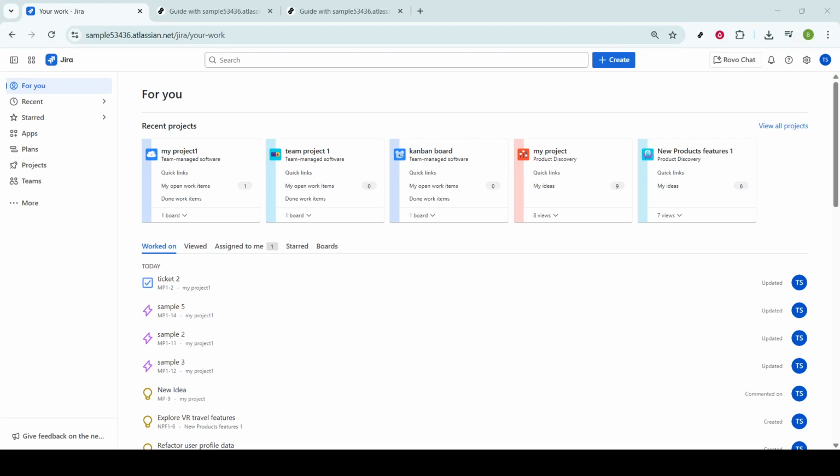In today's video, I'm going to teach you how to add a column on your Jira board. Whether you're reorganizing your workflow or simply trying to customize your board for better project management, understanding how to add and arrange columns is essential. Let's dive in and get your Jira board set up just the way you need it.